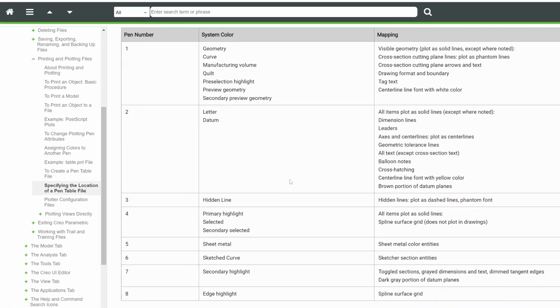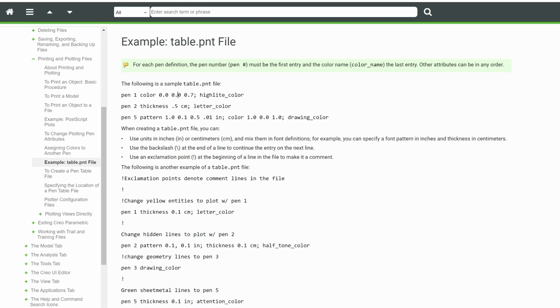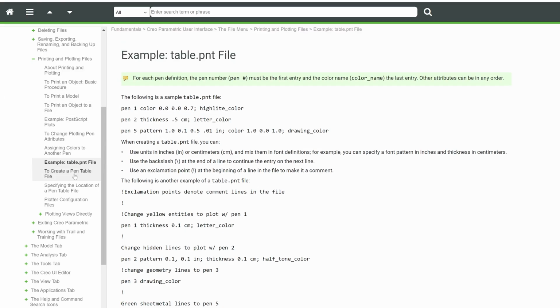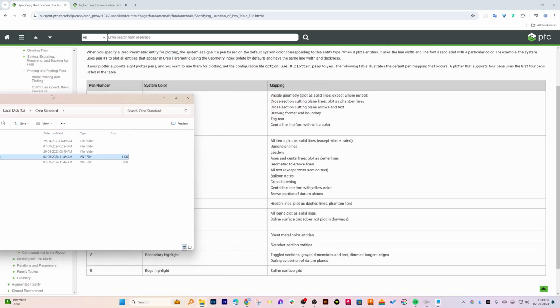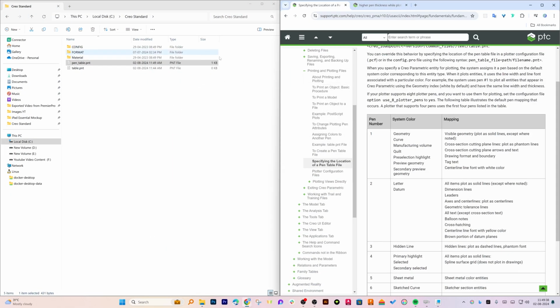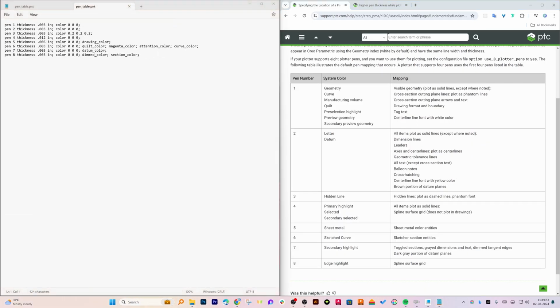Now let's also go to the official guide, and here we can see one example pen table, which also talks about the same things: pen, color, thickness, and then style. Now let me open a pen table file, and we will also understand this table, which will give you a very deep understanding of how the pen table works. So here, let me place them side by side. Okay, so I'm going to open this already existing pen table, and there we go.